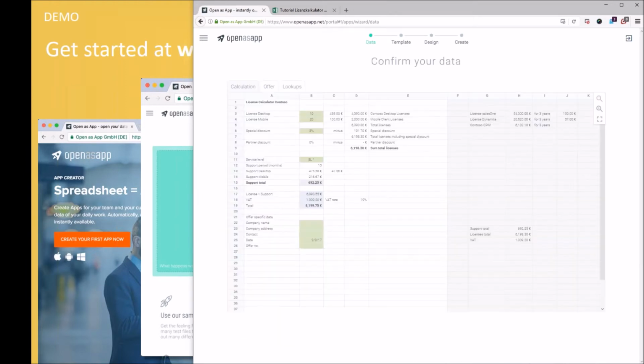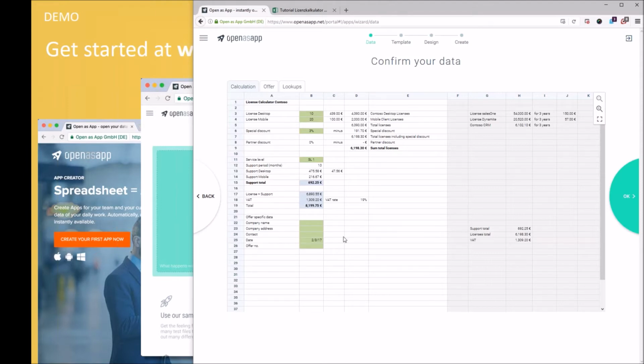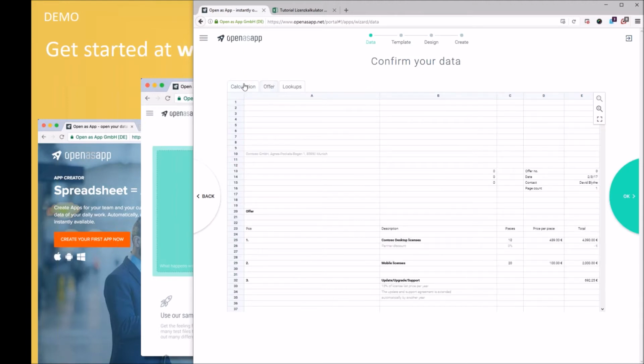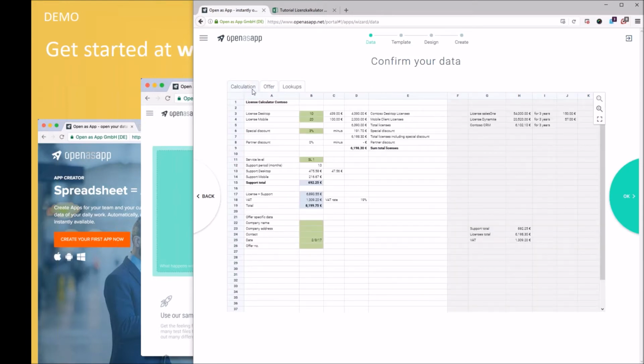Now, in this very first step, we're asked to confirm that this is actually the spreadsheet we would like to work with. What the server did here was just quickly analyze the sheet, and it now shows us a representation of the sheet in the browser. And all we have to do is choose the tab we want to start the creation process with. In this case, I'm probably not going to start with the second sheet, but with the first sheet. So I click on this tab here, and then click on OK.